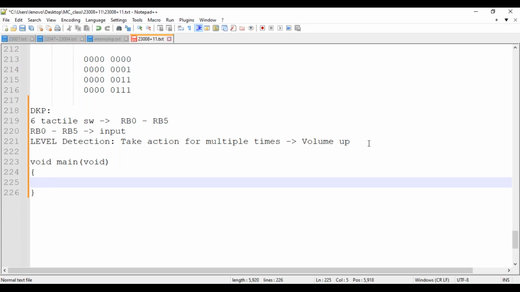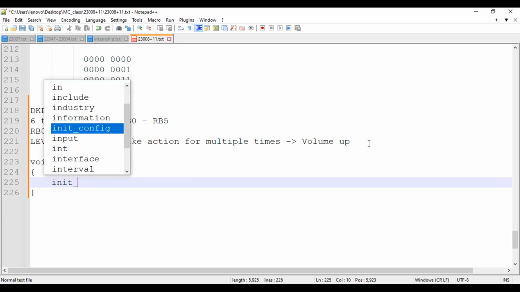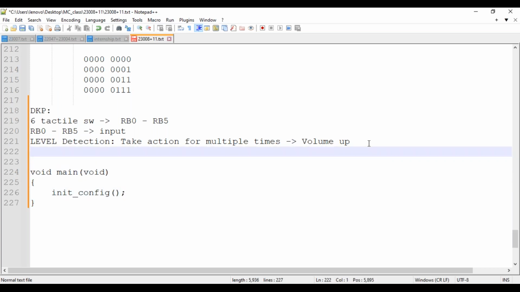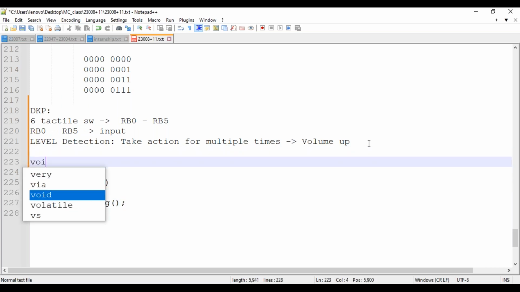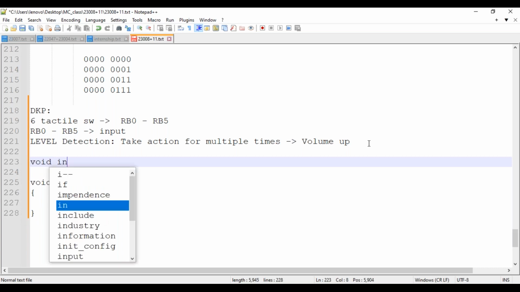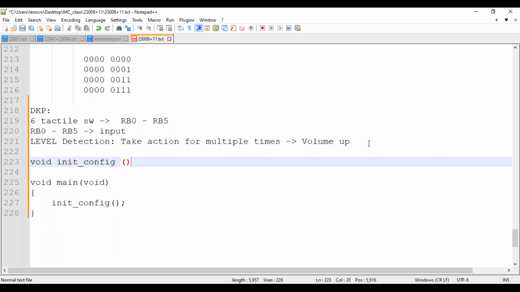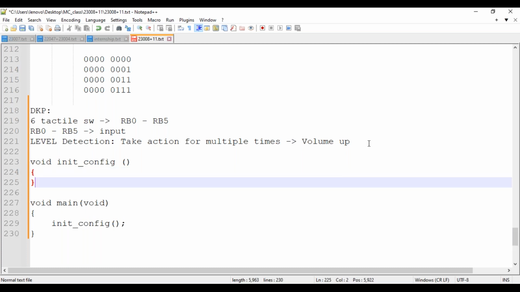What is the first task to be performed in the main function? I have to call the init config function. So I'm going to call the init config function. Now when the init config function is called, control should move to the function's definition. The return type of the init config function call is void, and it doesn't take anything as an input.